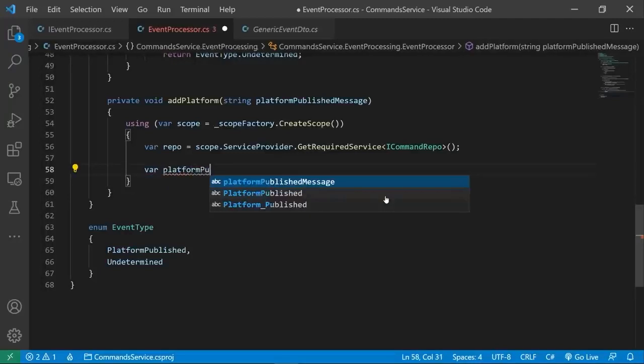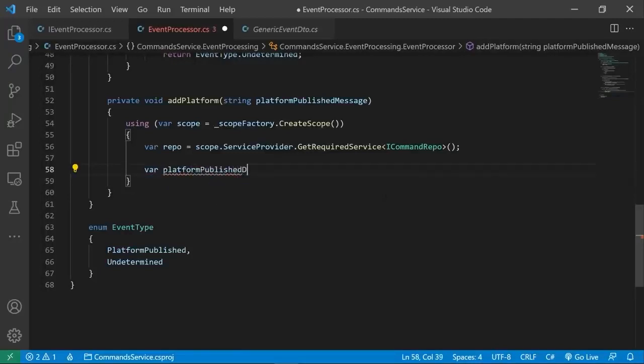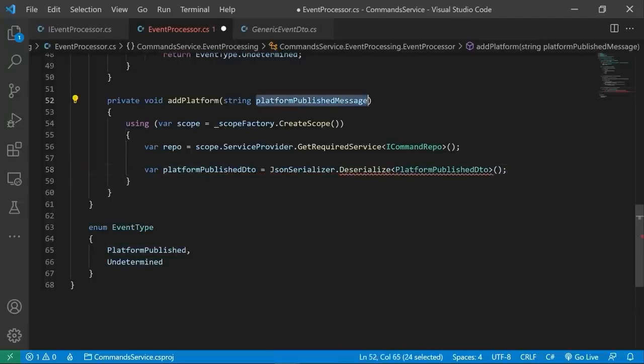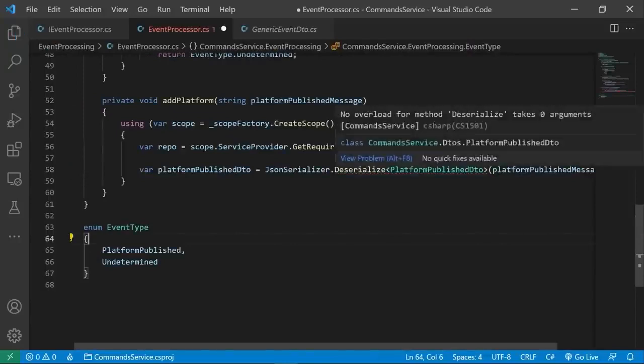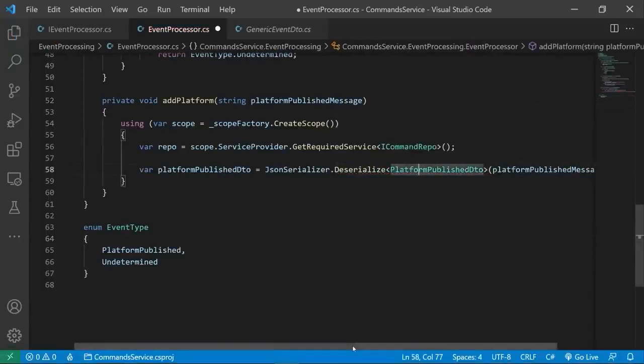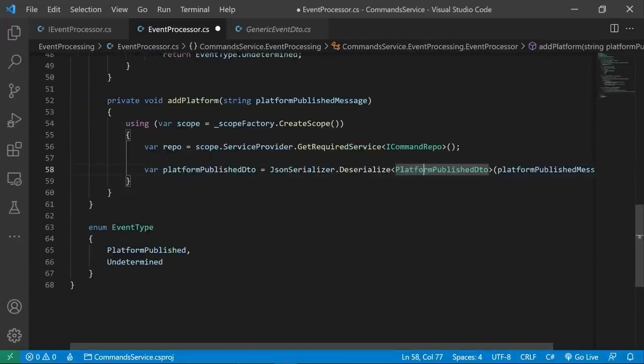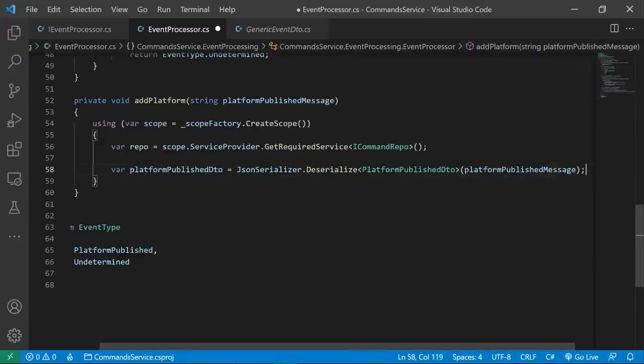So var platformPublishedDTO is equal to JsonSerializer.Deserialize. What do we want to deserialize to? PlatformPublishedDTO. And what is the source? Again, this is very similar to the mapping syntax that we use with AutoMapper. We want to deserialize this here. And that's okay, the namespace is already there, so that's cool. So this will then be our platform published DTO.